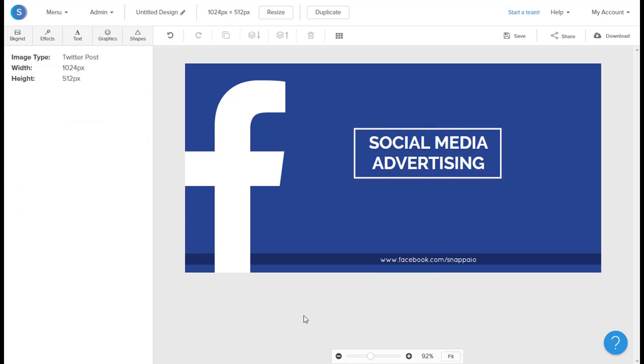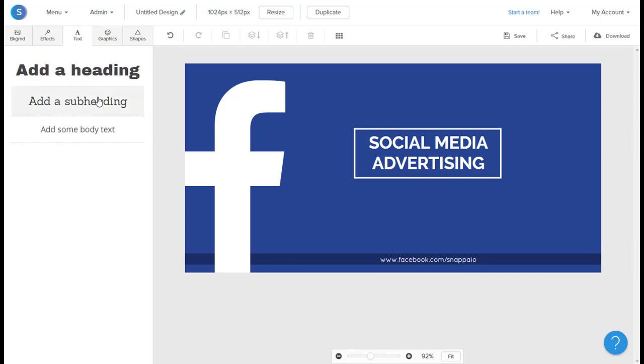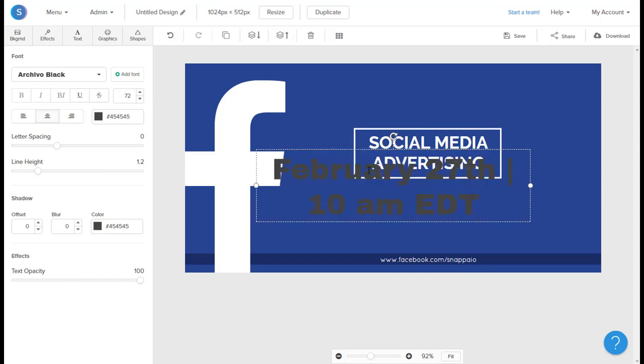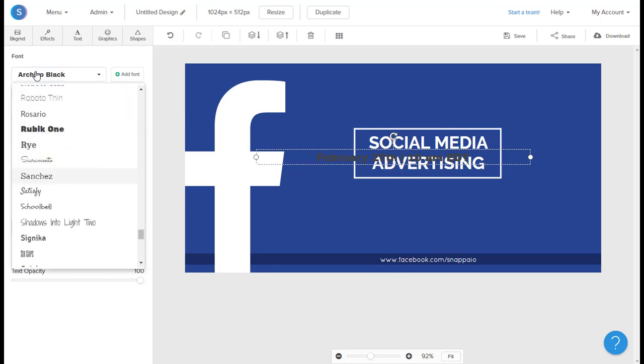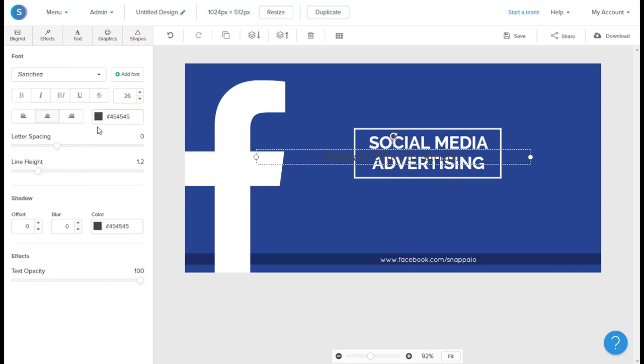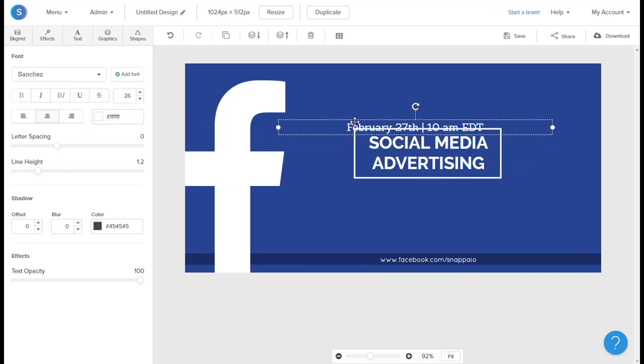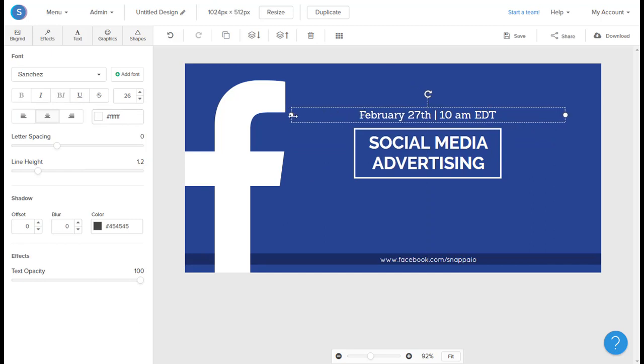Okay, so the last thing I want to do now is add the date and add a bit more event information. So I'm going to navigate to the Text tab. I'm going to click Add a Heading. From here, I'm going to tap on the heading, type in the text that I want, and then decrease the size from 72 to 26. Once I have that, I'm going to change the font style to the font style of choice. So Sanchez once again, and I'll change the color from black to white. Once I have that, I'm going to reposition it over the text box. I'm also going to decrease the size of the text box and then reposition it.